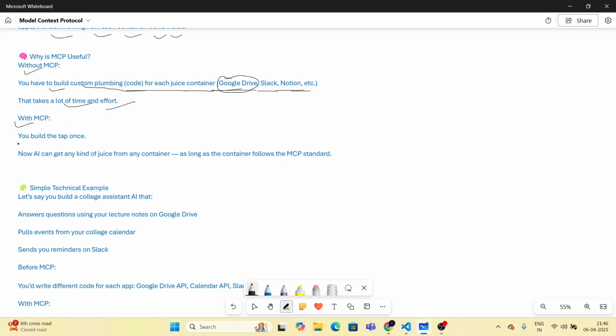Now with MCP, we just build the tap once. That is the main tap. Now AI can get any kind of juice, or use any kind of tool, from any of the containers, as long as the container follows the MCP standard, right?